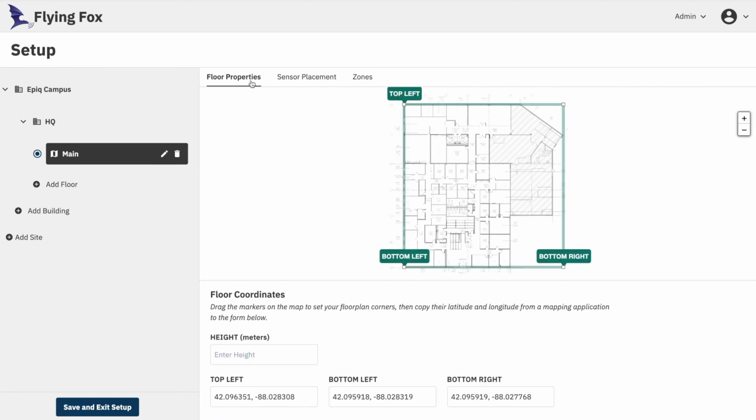Each floor will have properties associated with it, starting with its map, but also its geographic location. 3 corners are selected and given latitude and longitude. These points will be used to compute the geolocation of the device detections shown in the application and saved in the log file.